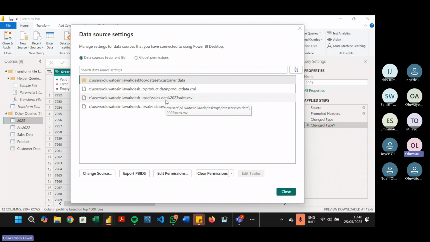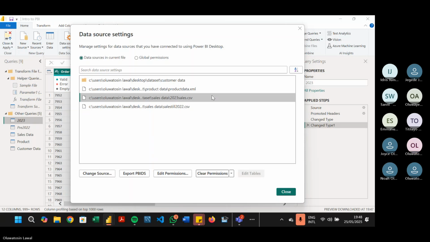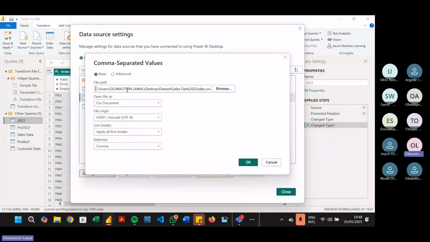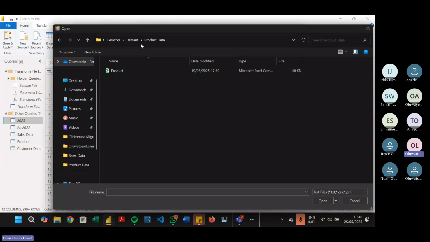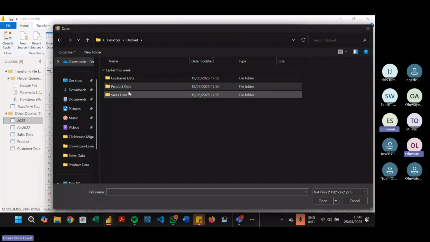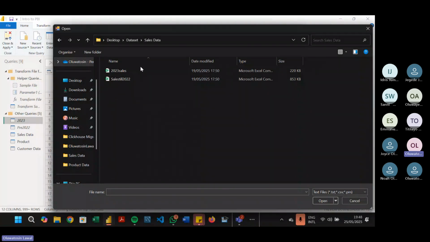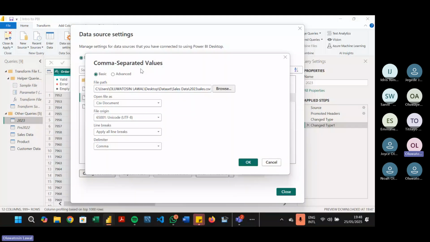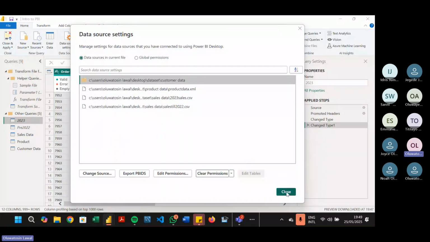From there, you go to the 2023 sales, the source you're trying to change, and you click Change Source. From here, it's asking for the file path. So you can change the file path to where the data source is. You select it and look for where your sales data is, select Sales 2023 and just click OK. That's all. It should work that way.